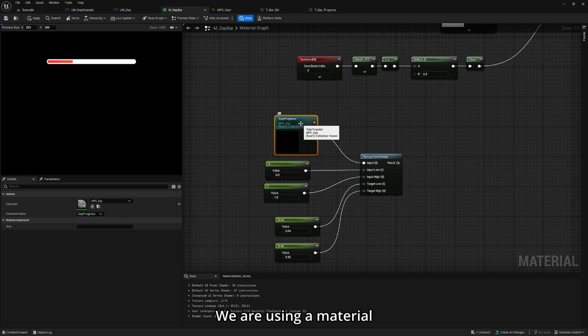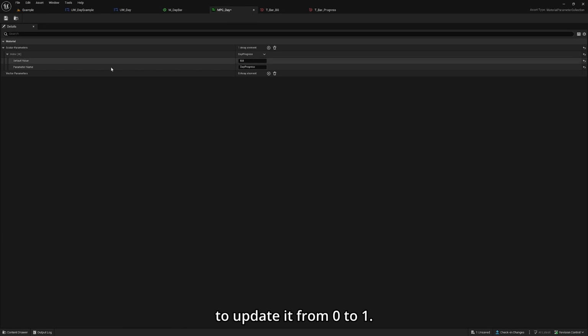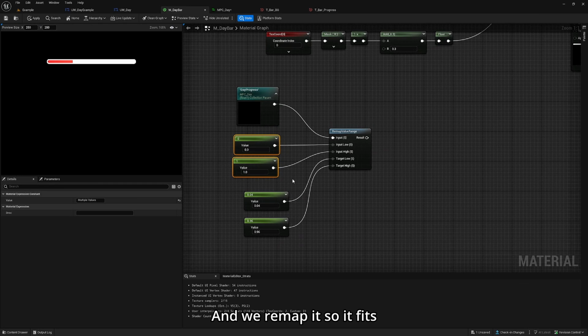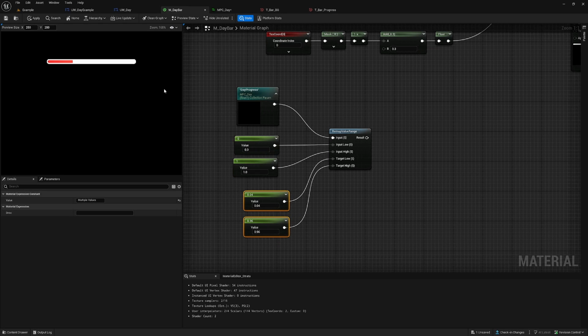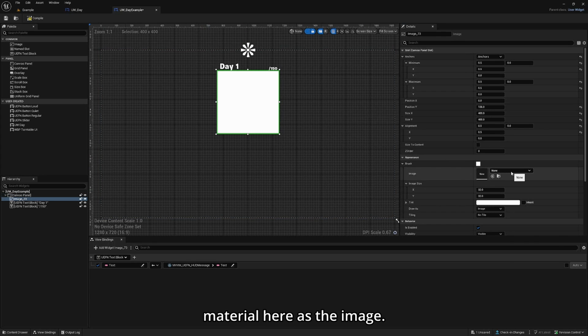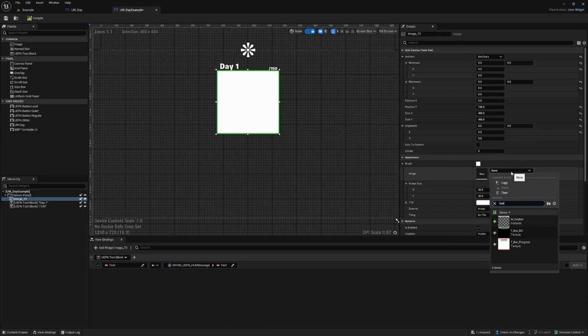We are using a material parameter collection here to update it from 0 to 1, and we remap it so it fits the texture we are using. So as you can see, when I move this parameter, it will update the texture. The next step is to set the material here as the image.